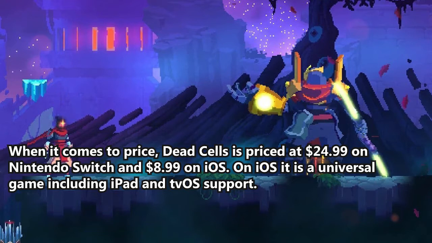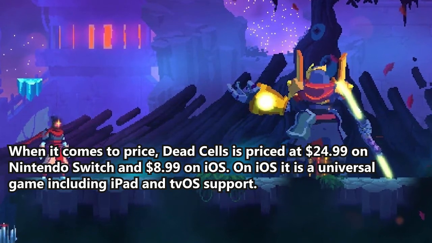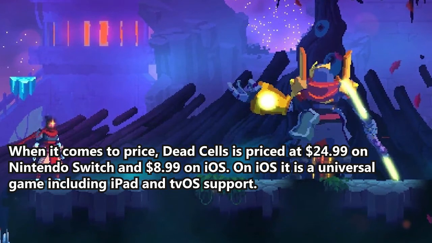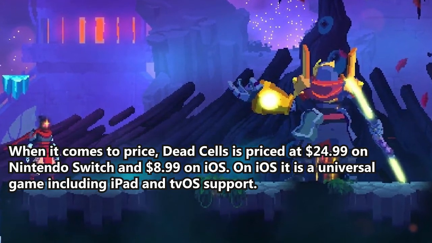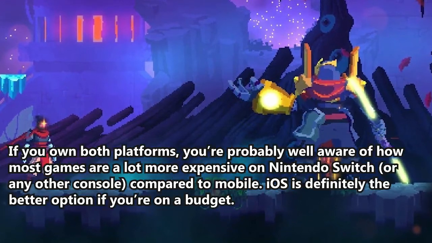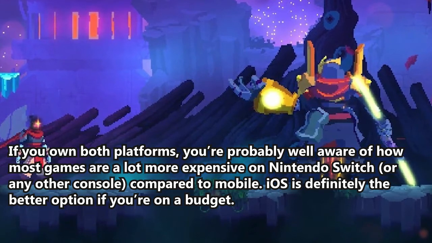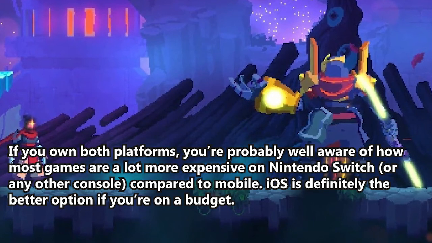When it comes to price, Dead Cells is priced at $24.99 on Nintendo Switch and $8.99 on iOS. On iOS it is a universal game including iPad and tvOS support. If you own both platforms, you're probably well aware of how most games are a lot more expensive on Nintendo Switch, or any other console, compared to mobile. iOS is definitely the better option if you're on a budget.